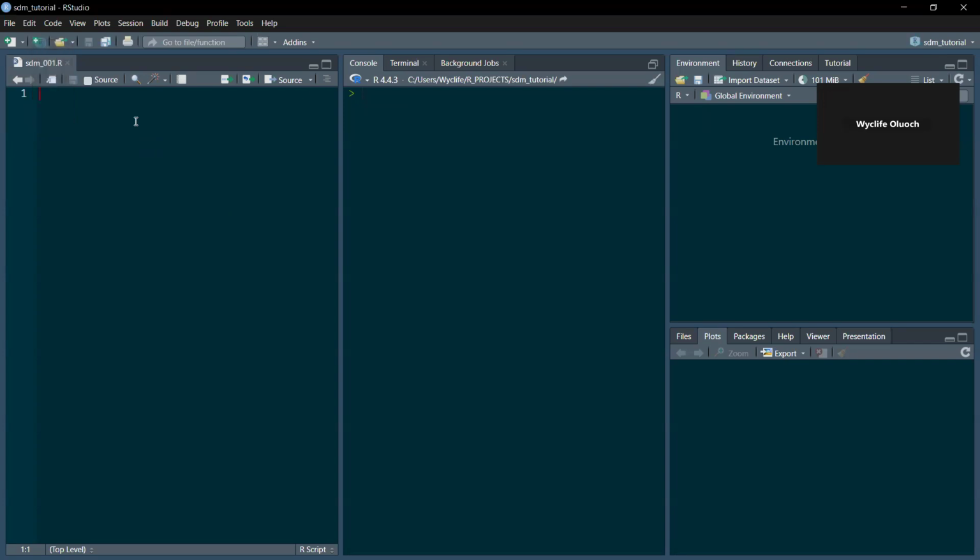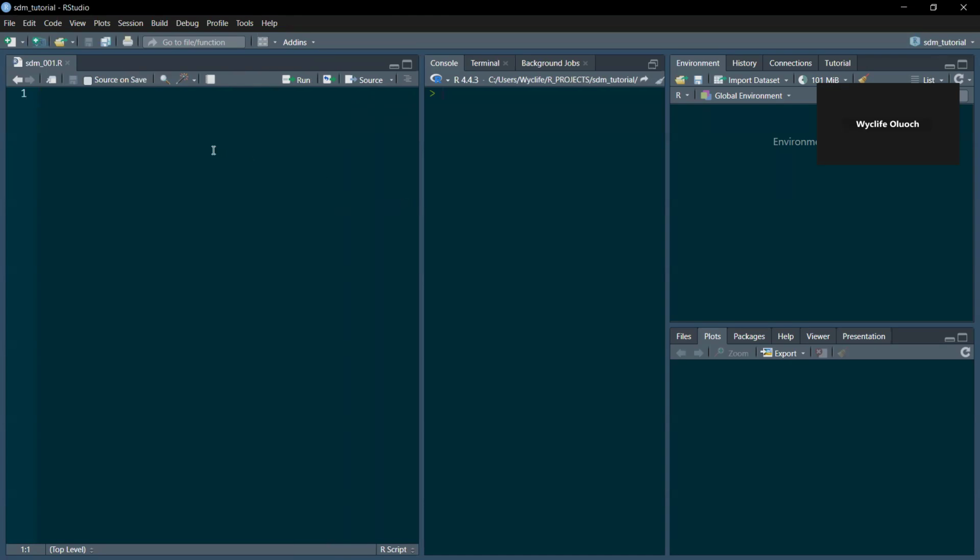When you are starting to use species distribution models, probably the first place to start is to use existing data which comes with the package itself. Just like the usual iris dataset, mtcars datasets, the SDM package also comes with a number of datasets which can help you to start working with it.